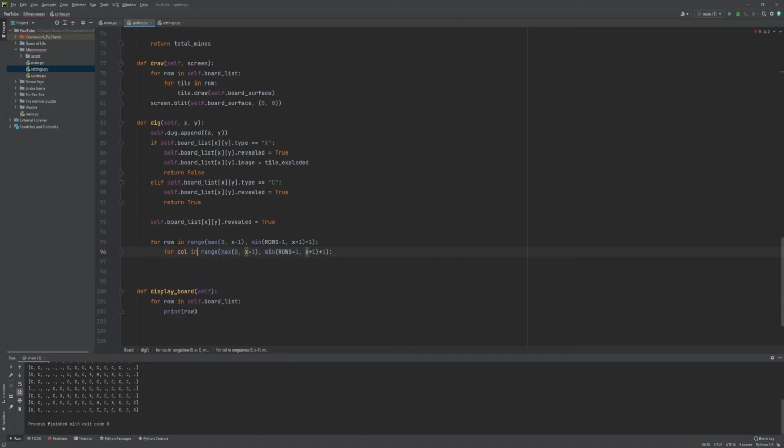It's going to be for column in range of the max. So instead of x, it's going to be y minus 1, and then the minimum of, I guess it would be columns in there minus 1, and then y plus 1, and then plus 1 here. Okay, I hope this makes sense. We're basically just looping through all the tiles around the one that I clicked on.